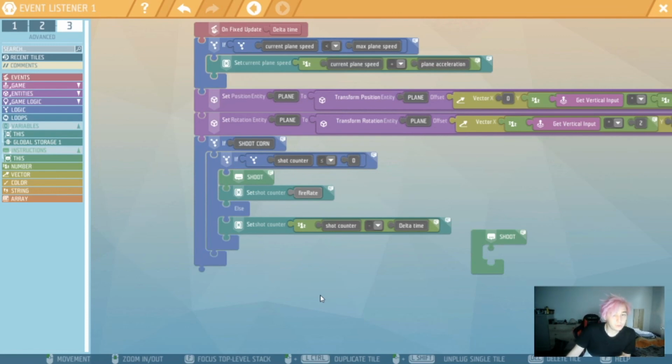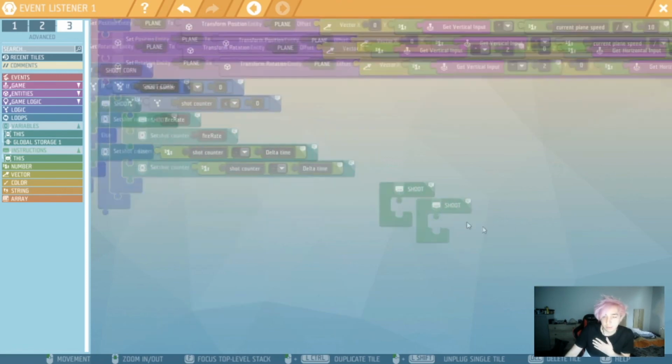So this is how you can create continuous shooting with just a bit of a delay. Sorry, it took so long for me to explain this. I don't know why I was so excited about it.